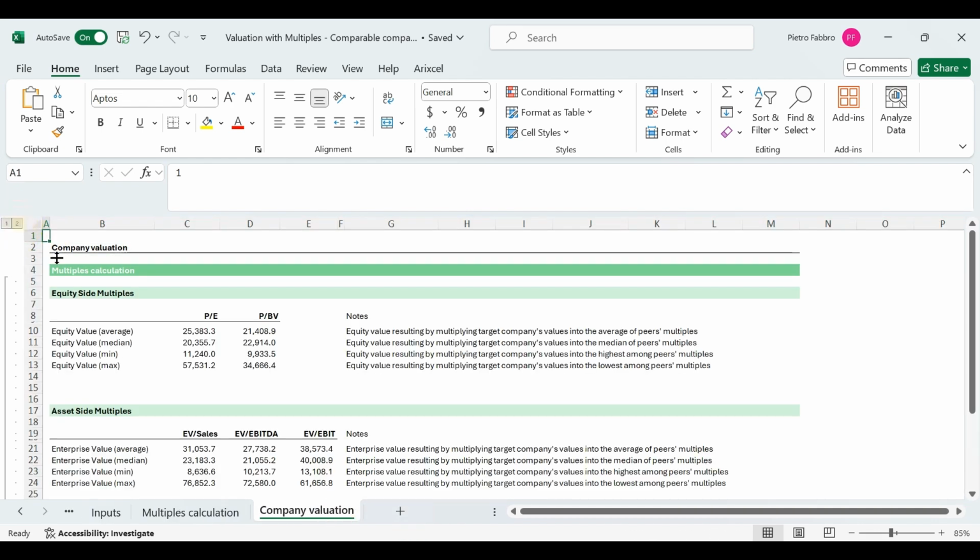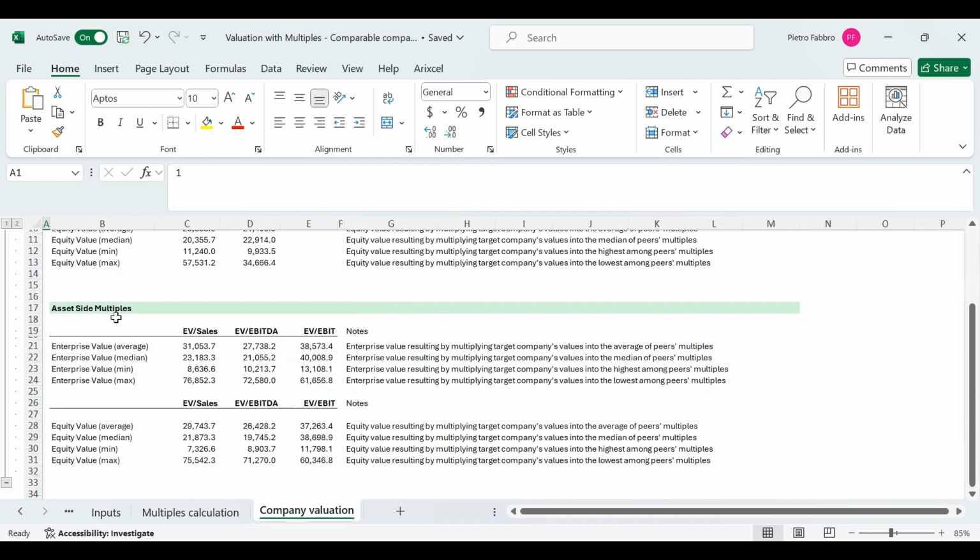valuation tab, we can create a valuation fork, both for equities and multiples with the equity value average, median, minimum, and maximum, which is basically the value of the target company, using the average multiple, median multiple, minimum, and maximum multiple. And then same for asset side, where we derive enterprise value first and then equity value as well.